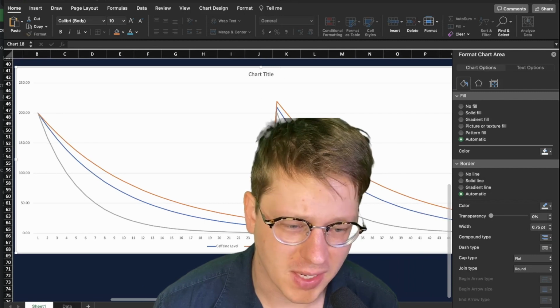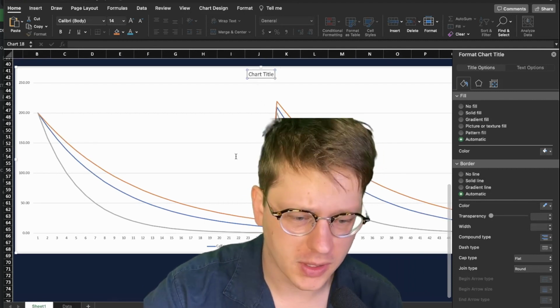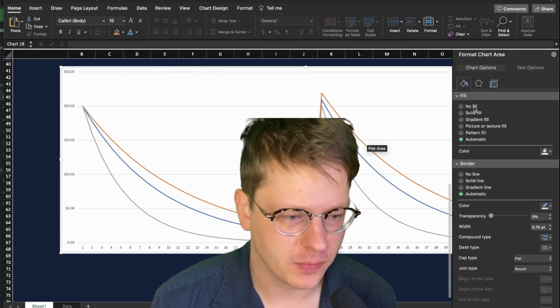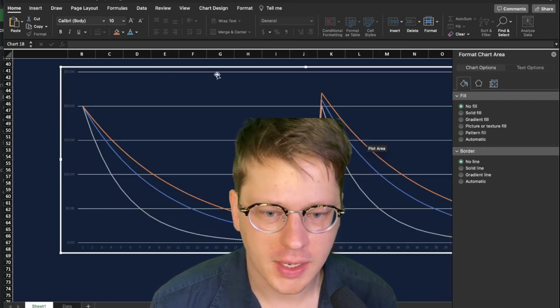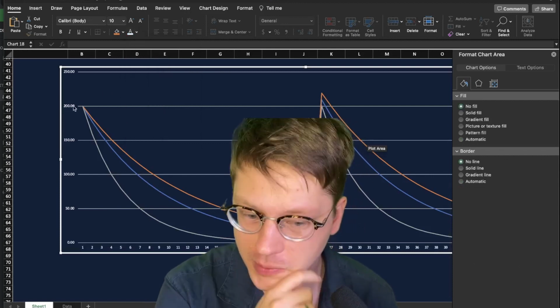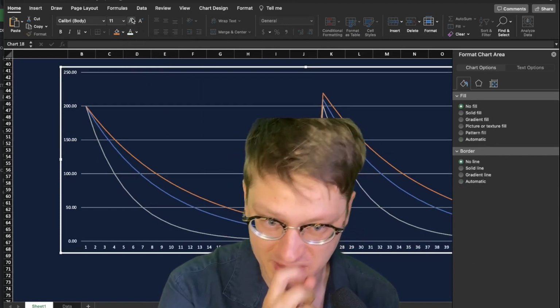Then we're just going to get rid of any elements we're not going to use, in this case the chart title and the legend. And then the first thing I do on almost every chart, I remove the background and I remove the border, and then I update the font color to be something that you can actually read on the background. And then we're going to just get these font sizes increased a little bit.